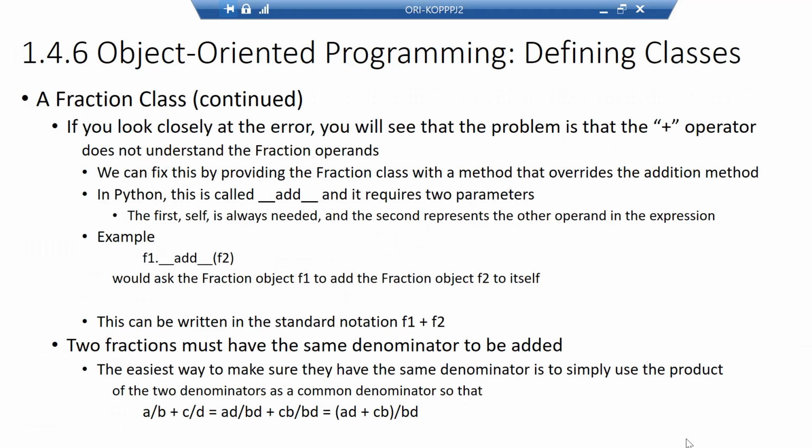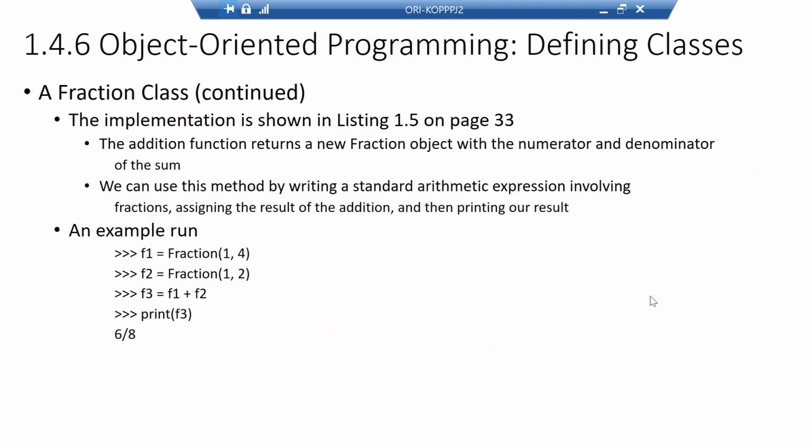We were working on the add method that we're going to create for our fraction class. Two fractions must have the same denominator to be added. The easiest way to make sure they have the same denominator is to simply use the product of the two denominators as a common denominator, so that a/b + c/d = (ad + cb)/bd. So I hope you got all that with all the letters.